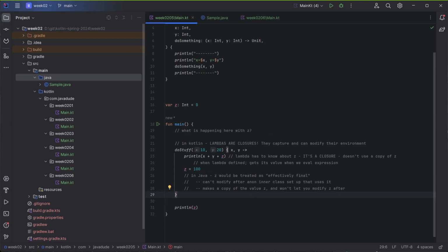Okay, so we got a few more minutes. Let's see what my next thing I want to talk about. So, higher order functions, function types.